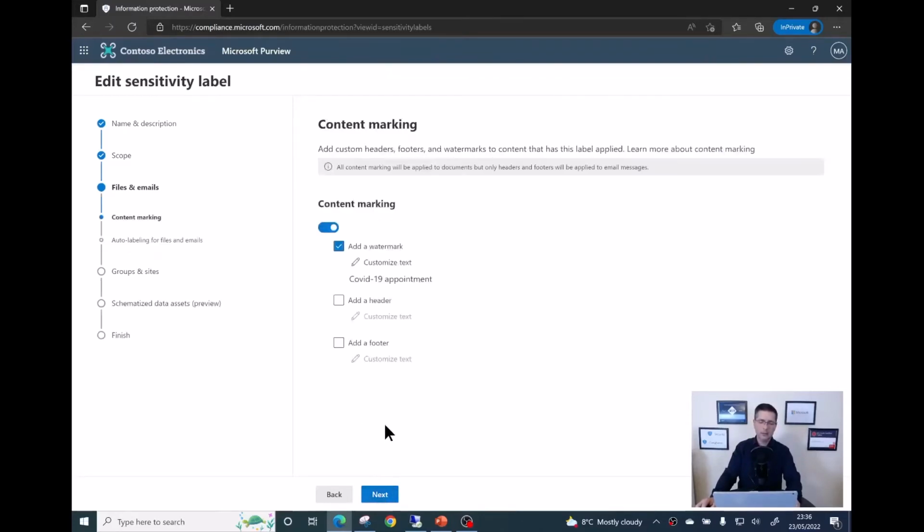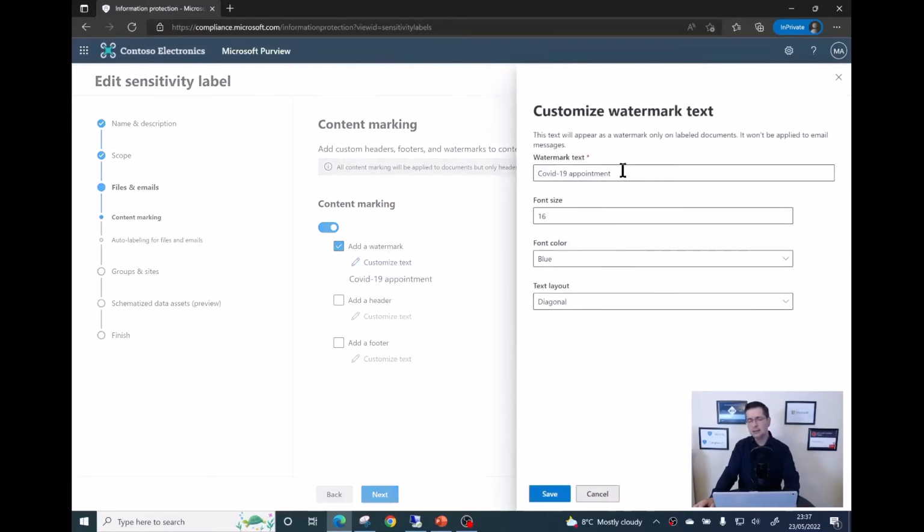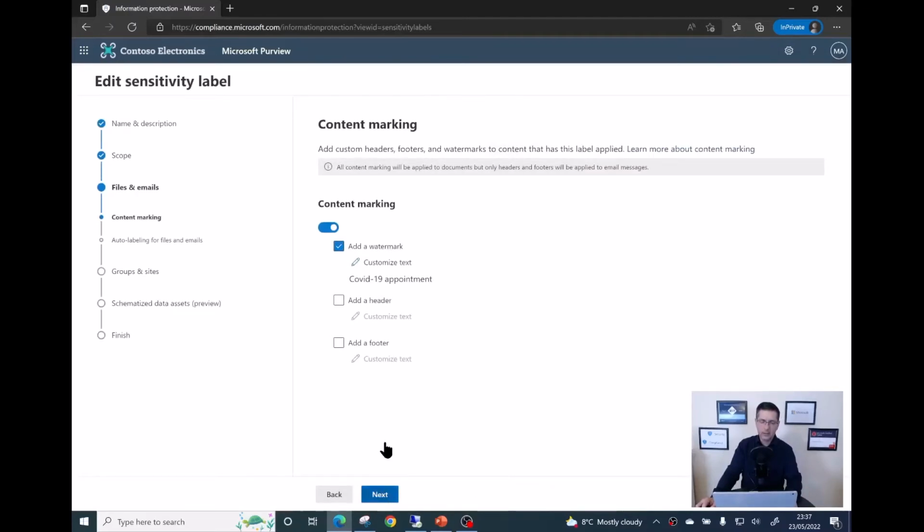Then I clicked on next. Now is the time when you decide if you want to add a watermark, or add whatever text in the header or as a footer. I decided to add, as you saw a few seconds ago, the watermark. And then I can always click on customize, and finally here is the place where you can add whatever text you want. I decided to just stick in COVID-19 appointment. I can decide the font size, the color, and how I want to present the text. Pretty much very simple. Click on next.